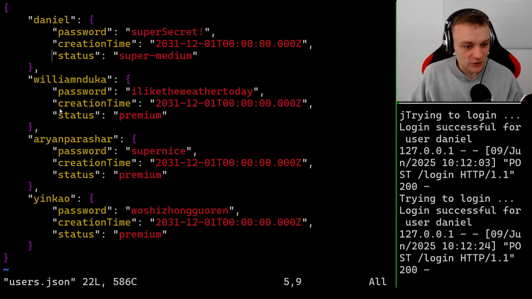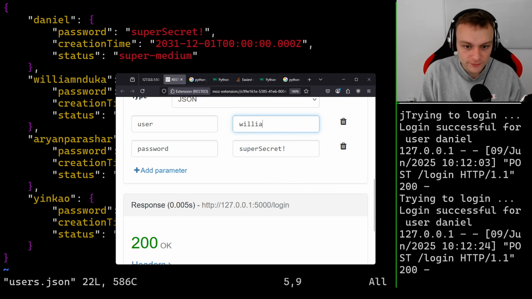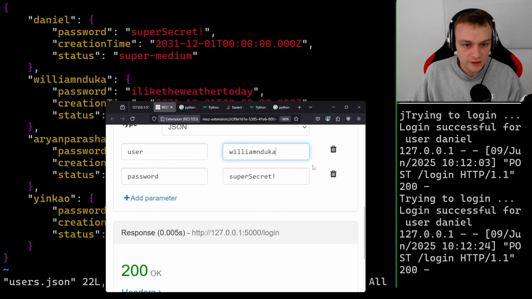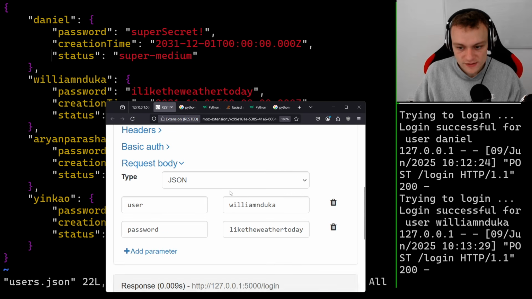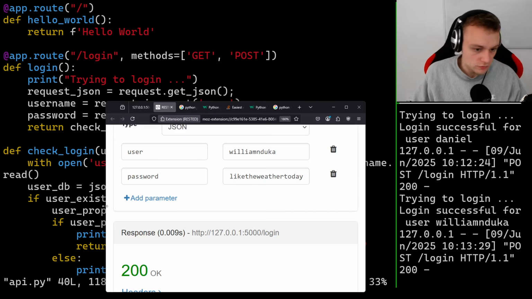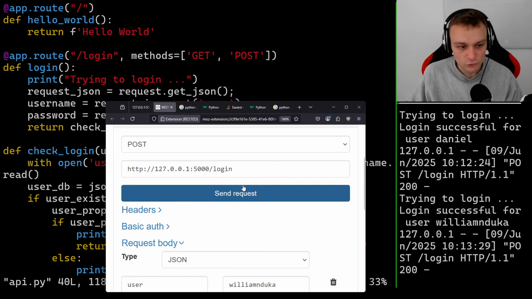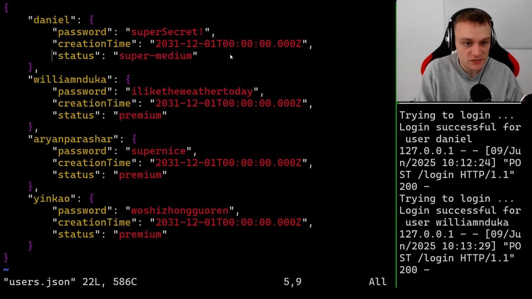So let's log in as William Nduka here. William Nduka. And the password is I like the weather today. And let's send that request. And go to the browser again, and here, okay, this return code is okay. That means the login system works. We have password authentication based on our simple database here.